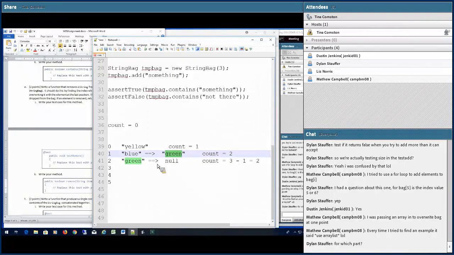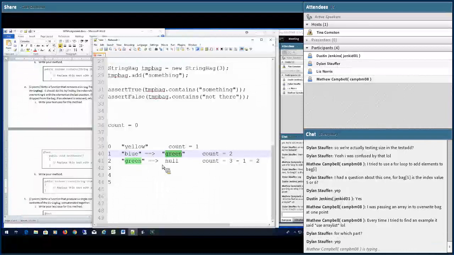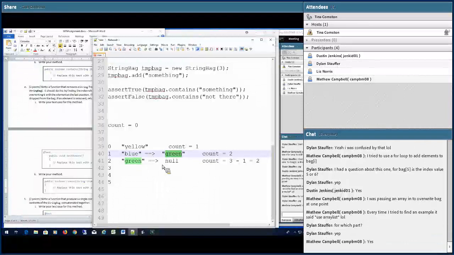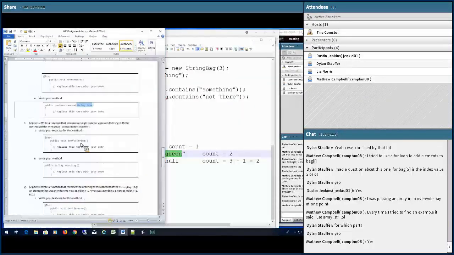Okay? Do you guys follow that? It'd be easier if I had a whiteboard and I could cross things out for you guys. But yeah, so that's what you're doing on the remove function.